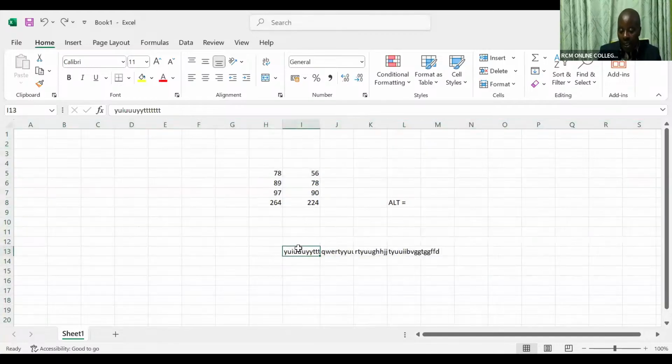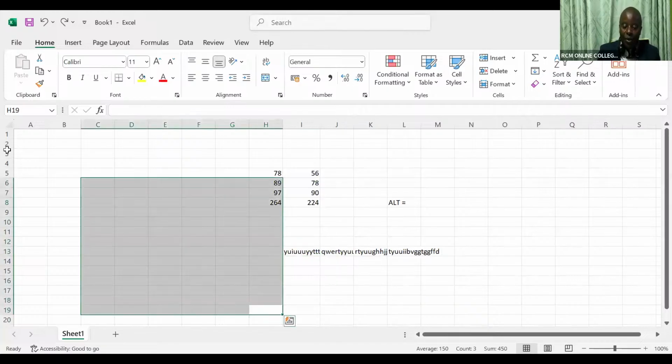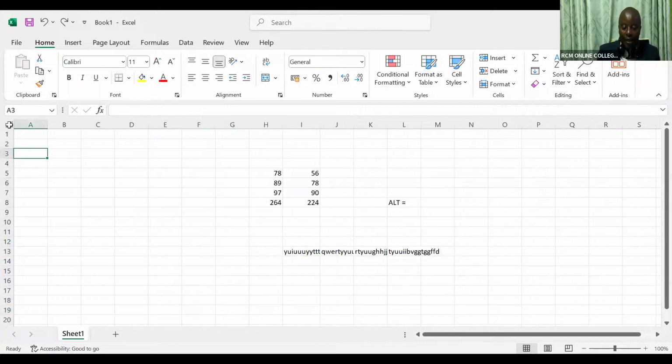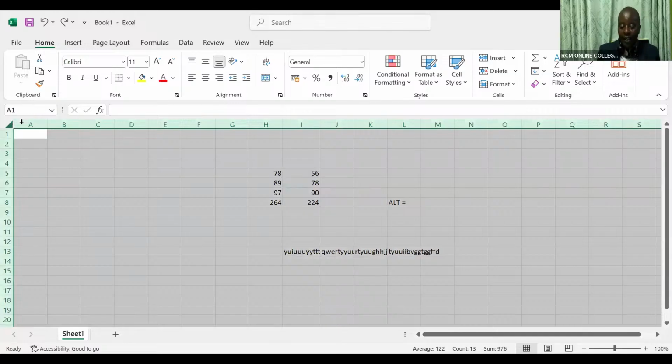Like now, this is a bigger word. So in this case, what do you do? You simply come to this whole sheet highlighter. It's called a whole sheet highlighter, this one here. You click like that, and then you go anywhere and double click.